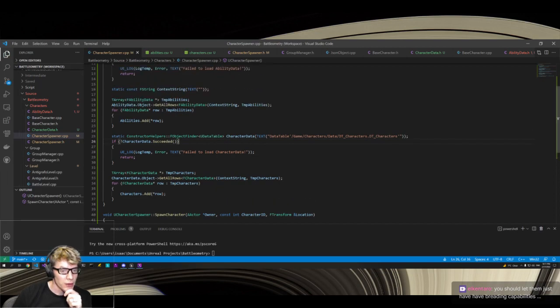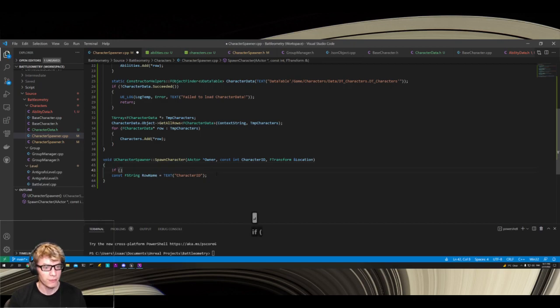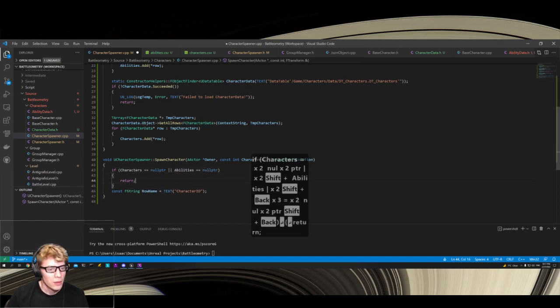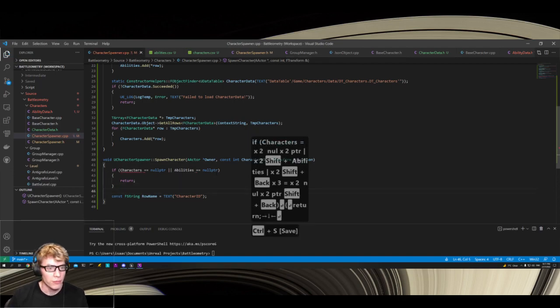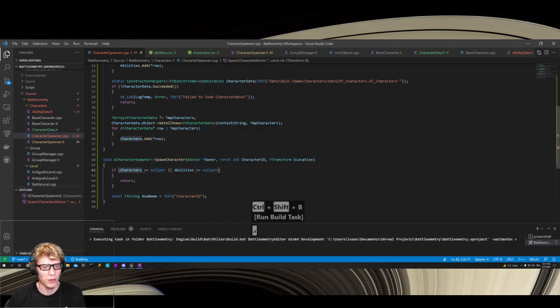So we have our spawn character. We need to make sure a couple of things. One, that we actually have characters, null pointer, or abilities. Don't really need abilities, but if it's not set, we get a problem. Do a little defensive programming here. Oh, can it be a null pointer? Because it's a T array. We shall find out.